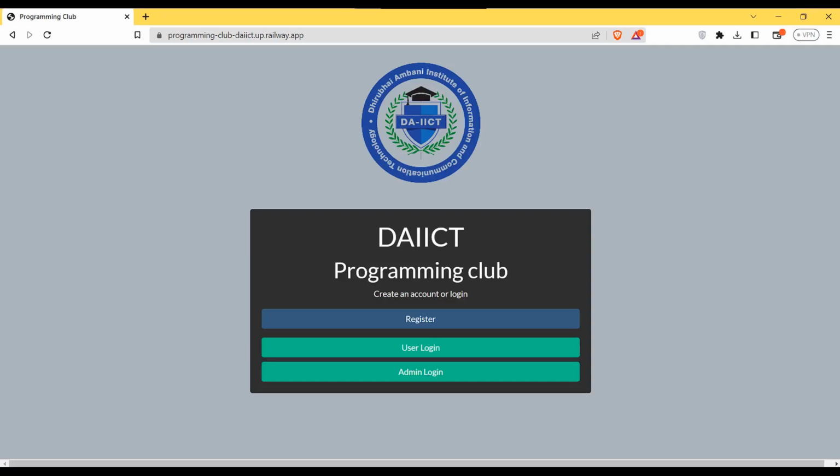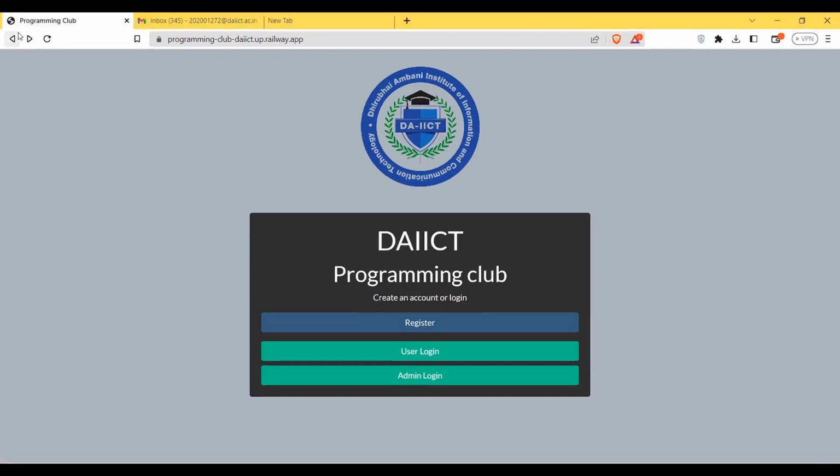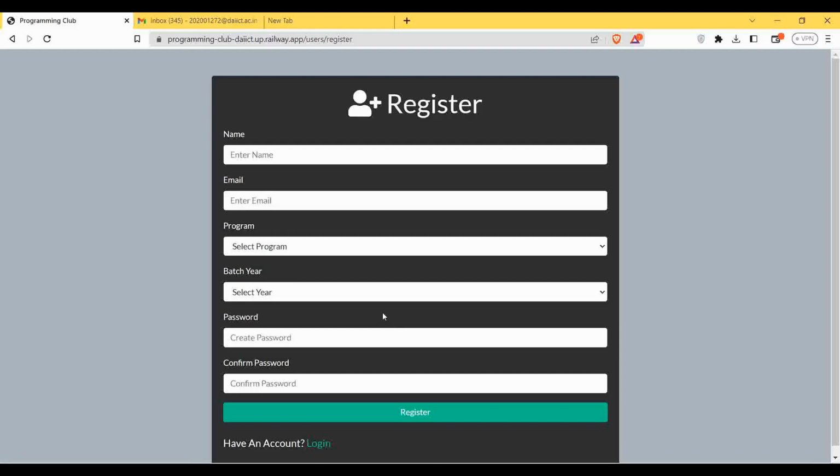Moving towards the demo of the website, in the very first instance, we can see the welcome page with three options: register, user login, and admin login. Going to the register page, in this page we have to fill in our details like our name, our email, the program in which we are studying, the academic year in which we are pursuing right now, and finally setting up a password and confirming it.